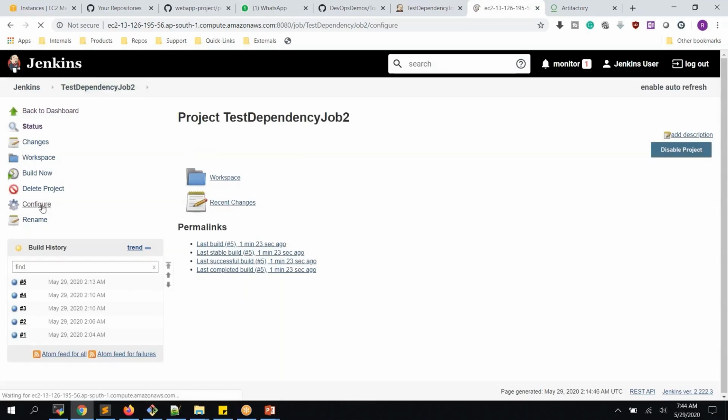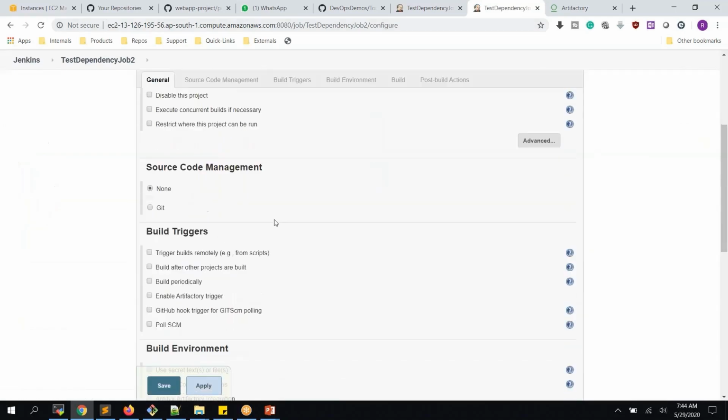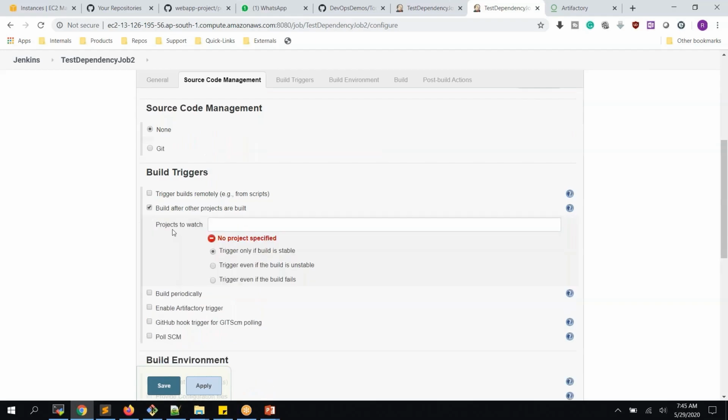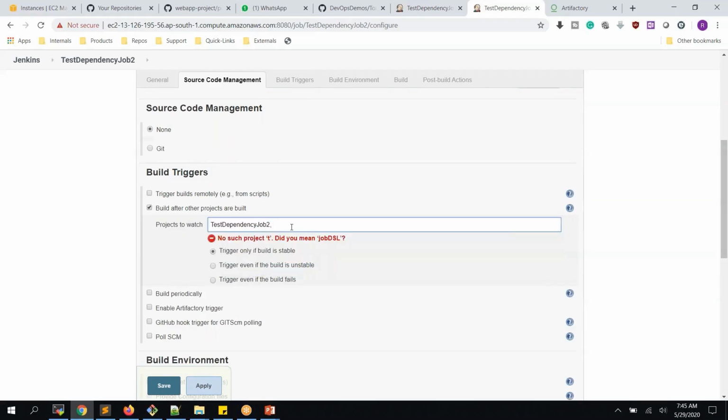For that, you need to update the configuration and monitor job one. What you can do is use build after other projects are built. Project to watch: I want to watch a project. Which project? That is test job 2. I'm going to monitor this project, and whenever this project is successful, then I will execute.